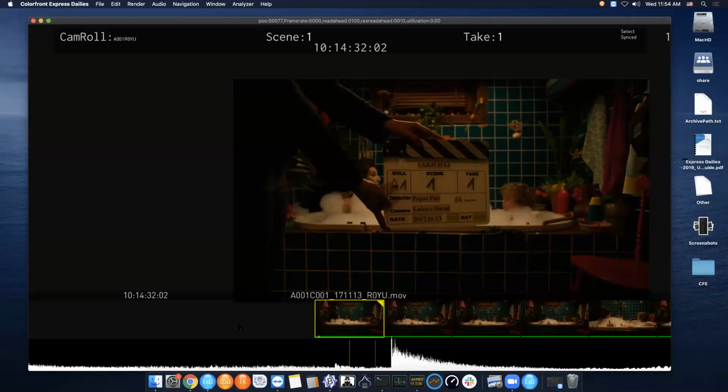All right, so my audio is a little behind, so I want to slip it into sync, and I have two ways to do that. If I hold down the Shift key and hit the plus button, I slip the audio forward by a single frame, and if I hold down Control and use plus and minus, I move it by a quarter frame. So that's the accuracy in Express Dailies: quarter frame.